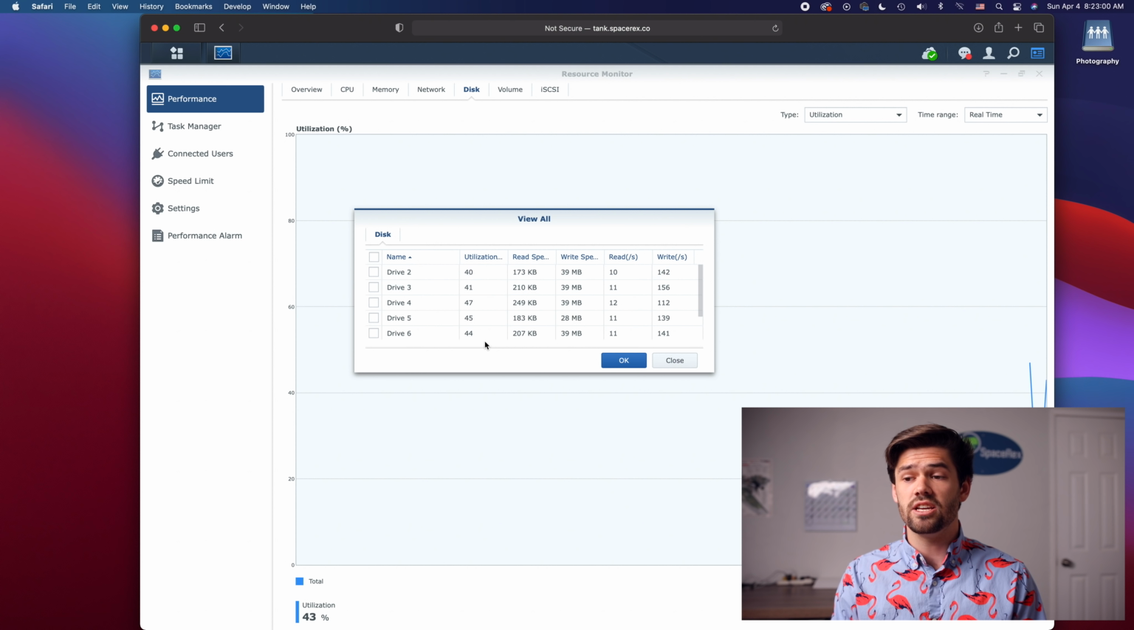And so if one of these was like 90 plus, that would mean it was probably one that was failing or was a bad disk compared to the other ones. And so what you want to do is back up all your crucial data and replace that drive because it will really help speed up your pool.